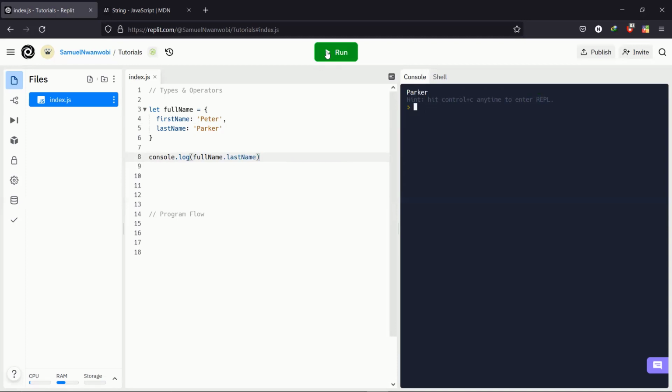In the next video, I'll cut this video short so we can look at program flow. Program flow deals with conditionals.